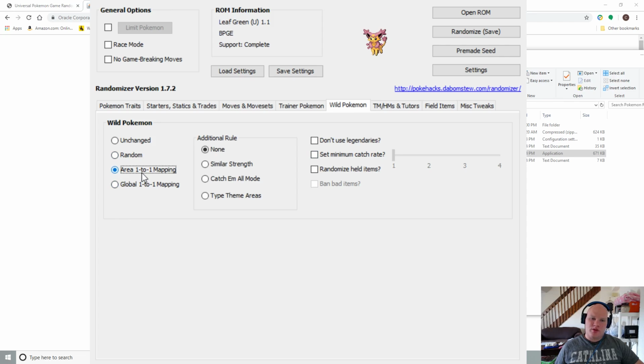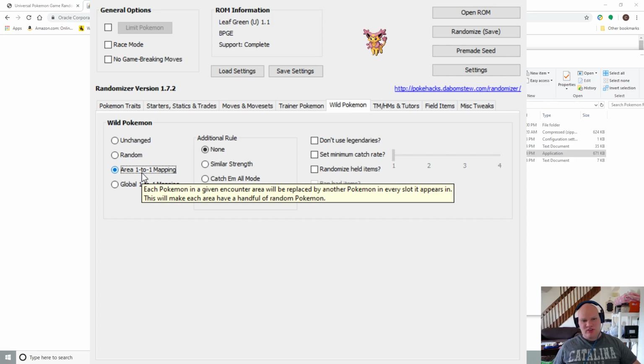Wild Pokemon. Let's go with area 1-to-1 mapping. Now, let's explain area 1-to-1 mapping here. So each Pokemon in a given encounter area will be replaced by another Pokemon in every slot it appears in. This will make each area have a handful of random Pokemon.